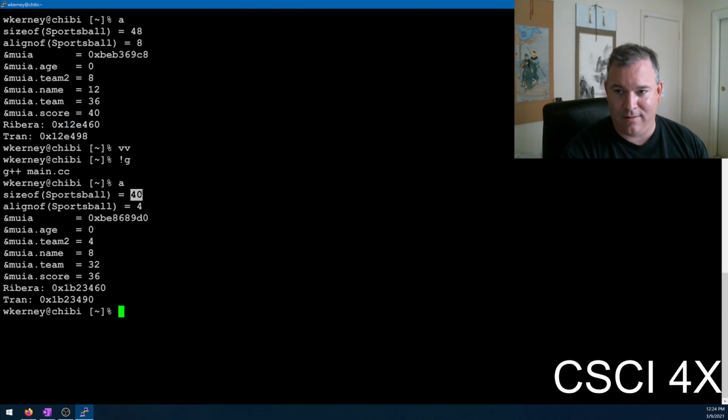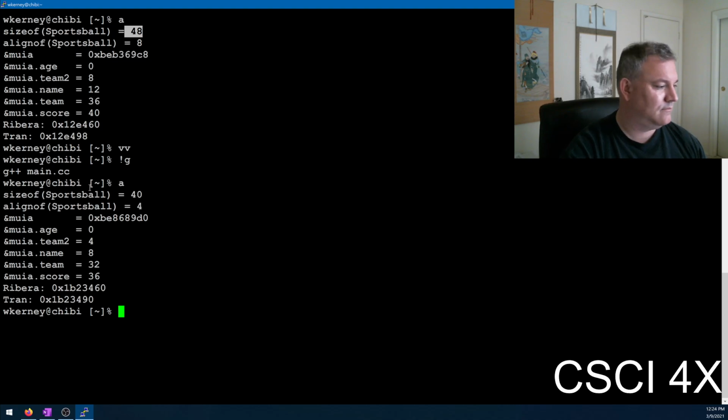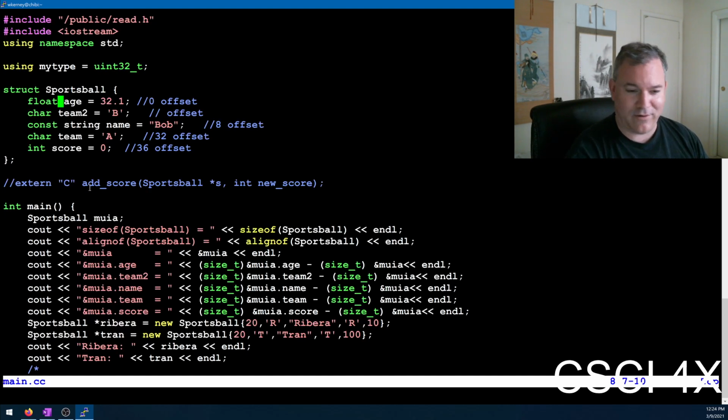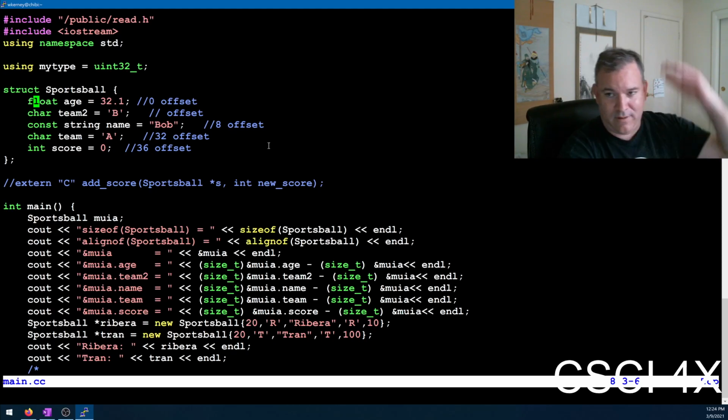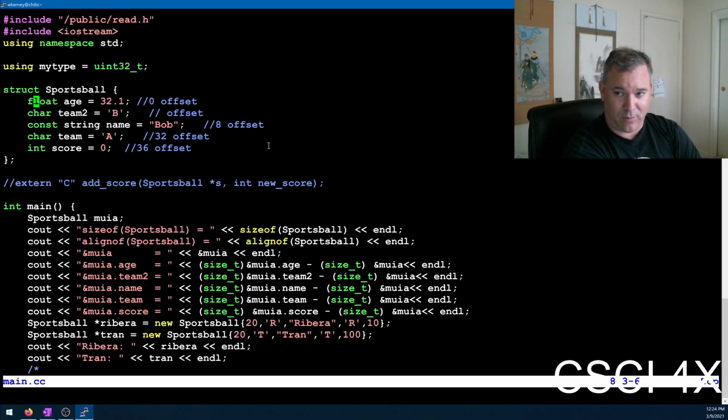Why did it change? Why did the sports ball size go down from 48 to 40? It should have gone down to 44, right? A double is 8 bytes, a float is 4. Why did it go down 8 bytes? Monotonically increasing, yeah. You thought you'd never hear that again, right? So why did this save us 8 bytes instead of 4 bytes? Doubles are 8, floats are 4. It should have reduced the memory size by 4, but it reduced it by 8. Why?